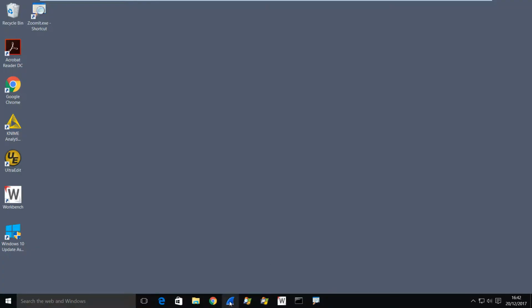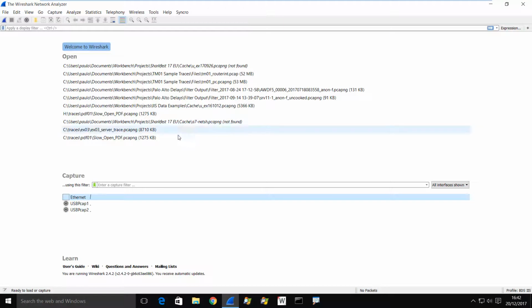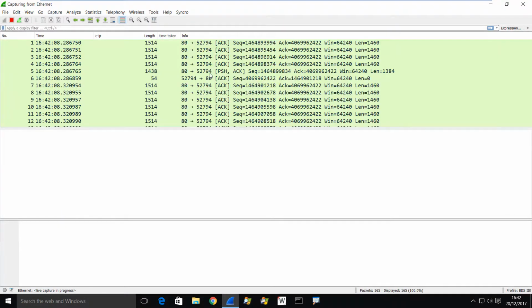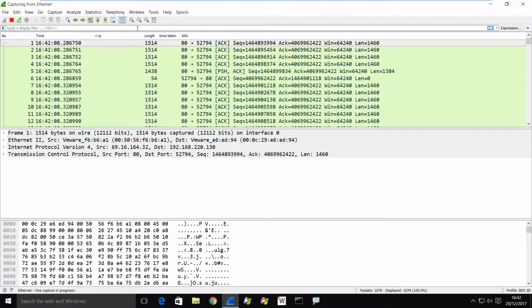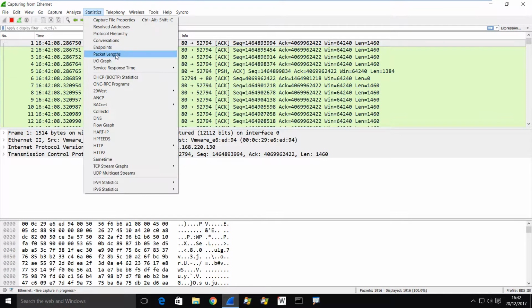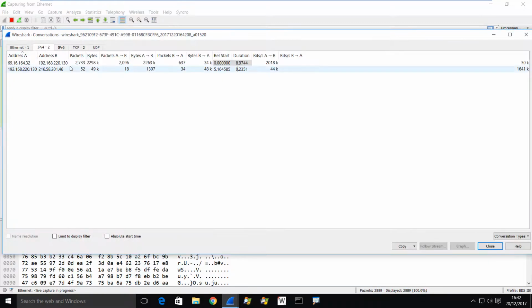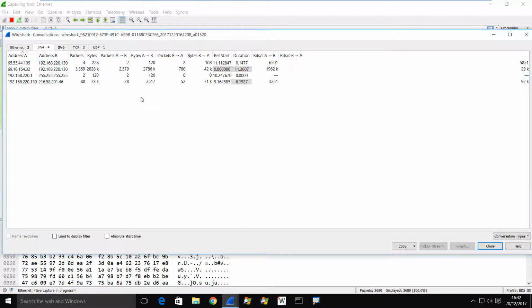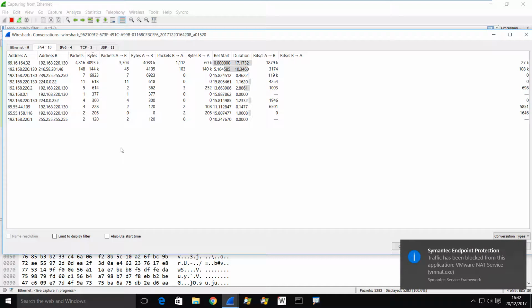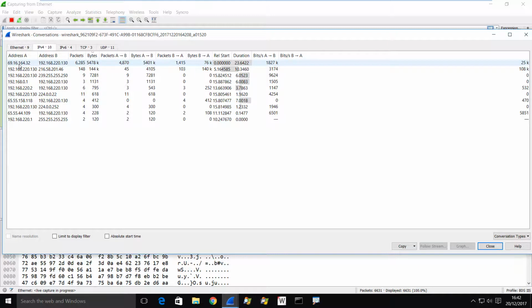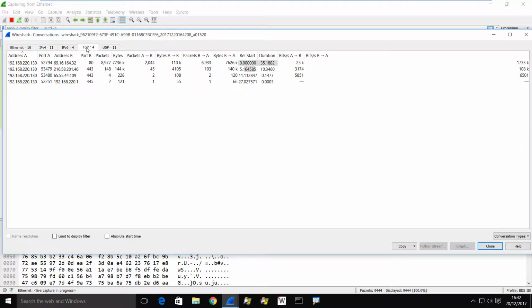Of course, I'm going to start by firing up Wireshark. So let's do that, and let's have a look at what's going on. Well, okay. So let's try Statistics and then Conversations, IPv4. And let's order by bytes. So we seem to have a lot of activity to this address here, 69.16.16.432. So what I want to do is have a look at the TCP traffic.